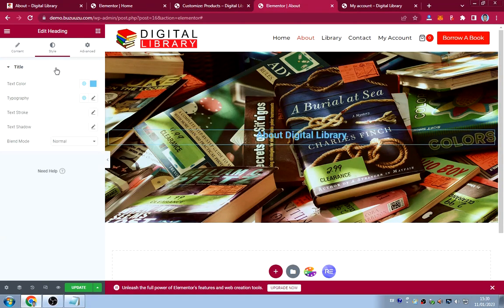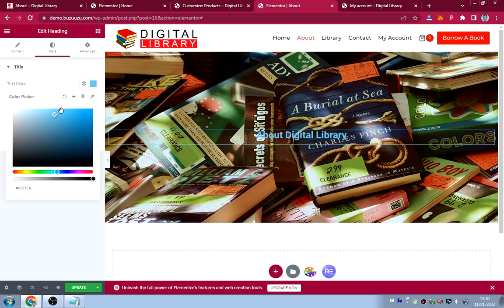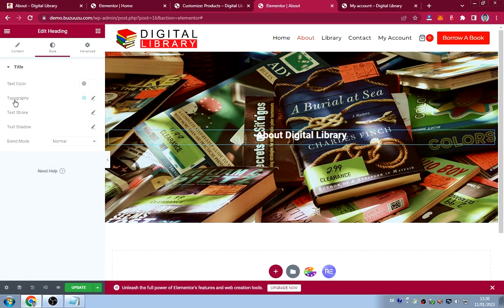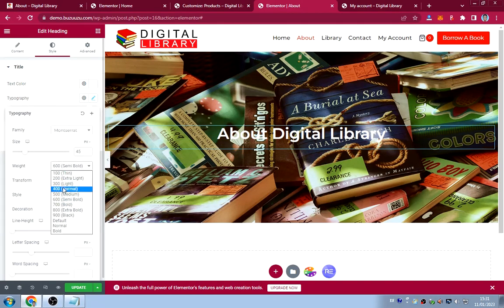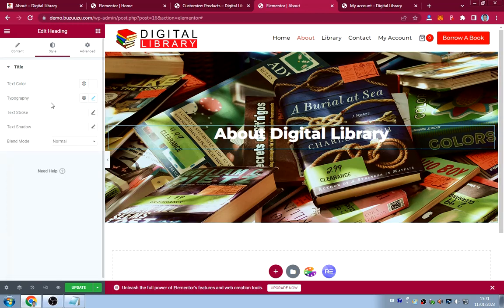Then we're going to go to style over here, and we want to change the color to white. Then we change the typography also to Montserrat, and the size, let's say 45, which is quite okay. And then you can bold it anyhow you want. Maybe you want it to be a little bit bolder and other stuff, you can do the same to this one. And then we go straight to this part, which is edit section over here.